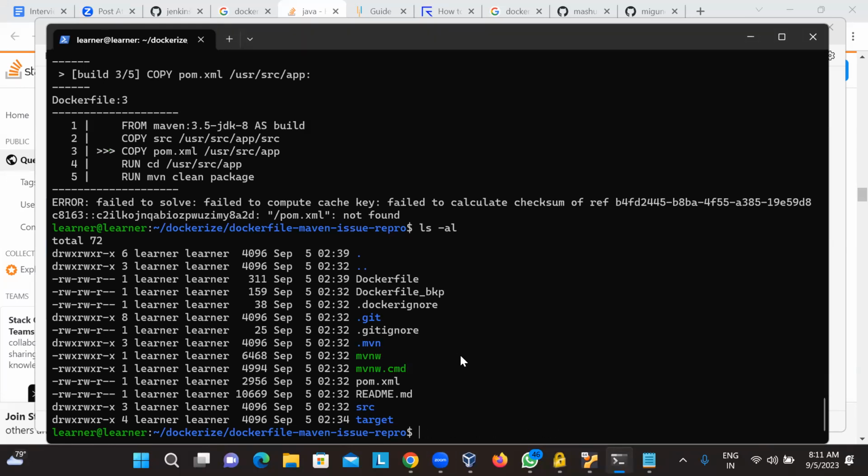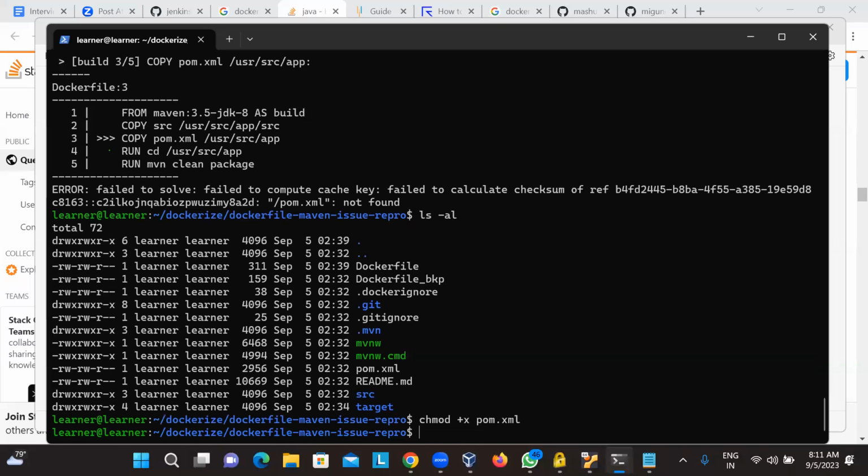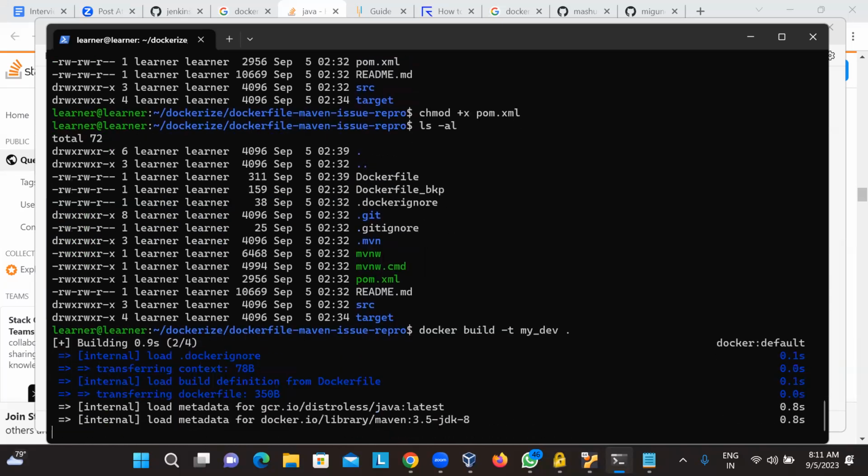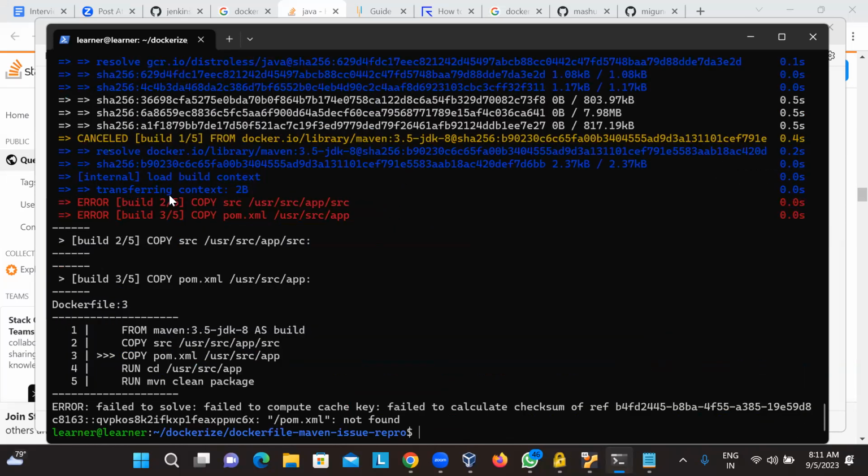Okay, I'm guessing it does not have a copy execute permission. Of course, it has a read permission, but why? Let me give this, I mean, pom.xml here. It has execution now. Now let me do this. Okay, this failed again. Why?